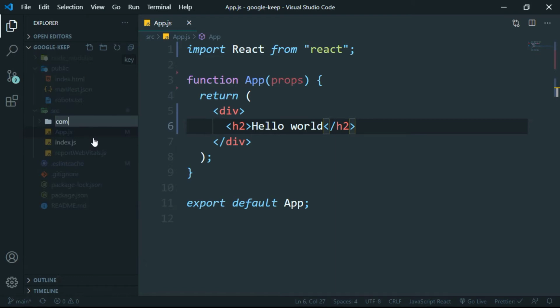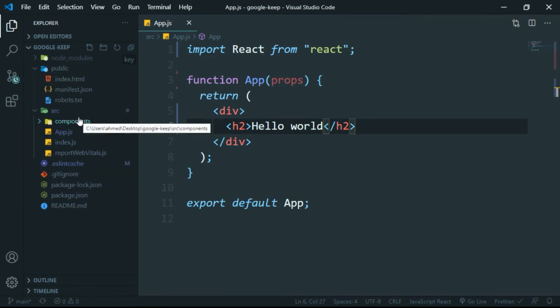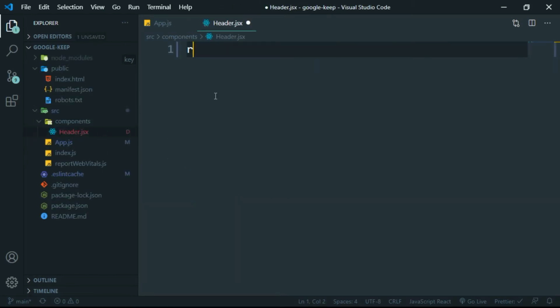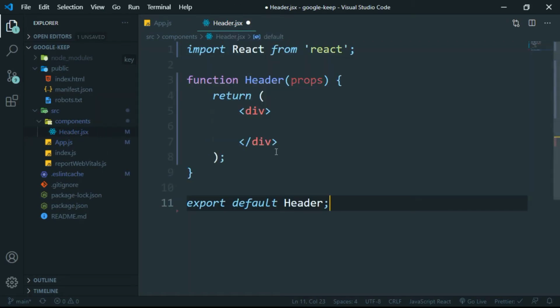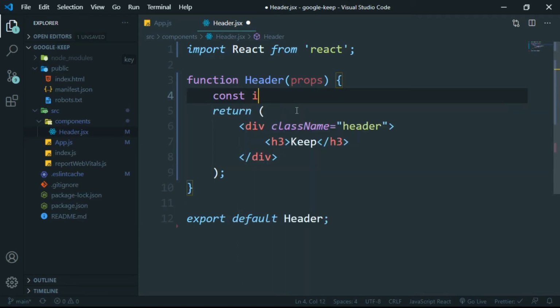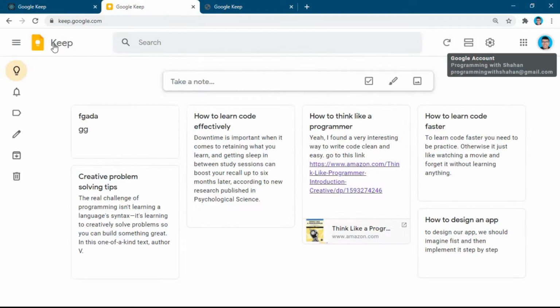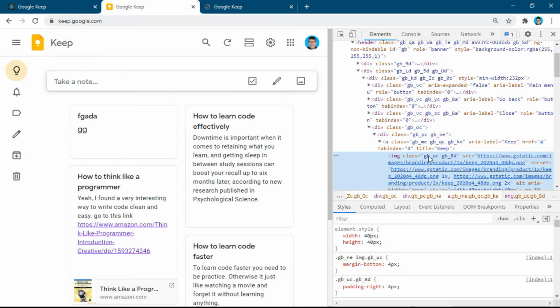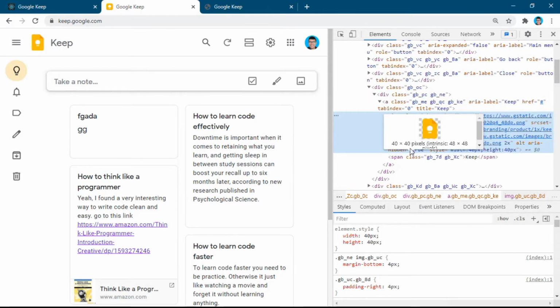Okay, we need to make our components. So inside the components we should have header.jsx, inside the header rsf for stateless function. And inside the div we should have className header. Okay, and we should have h3 Keep, and we should hold the original logo. We should have an image source, and just click there and inspect it. It will automatically go there. So you can see the image class. Also we have the image source.